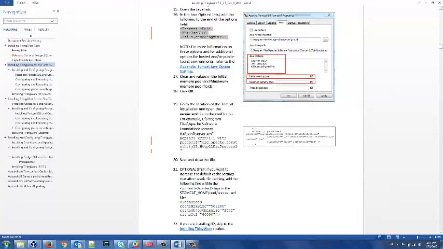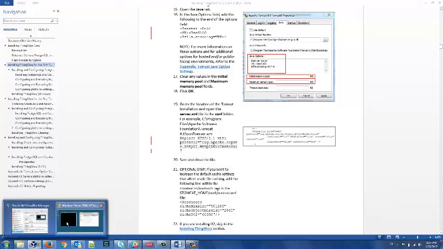Now what we want to do is make sure that in the server.xml file, which is one of the Tomcat configuration files, we have this protocol specified on port 443. I'm sorry, on port 8443.